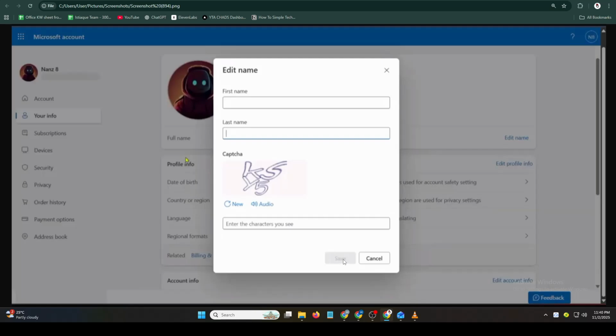A couple of quick pro tips: if the new name doesn't show up right away, sign out and back into Outlook or refresh your inbox. Changes can take a few minutes to sync across Microsoft services. If you don't see the Edit Name option, clear your browser cache, try a different browser, or go to account.microsoft.com and repeat the steps. And that's it. A fast, foolproof way to change your display name in Hotmail/Outlook.